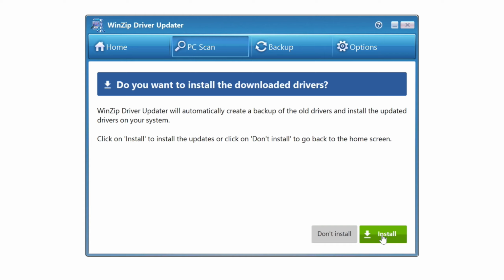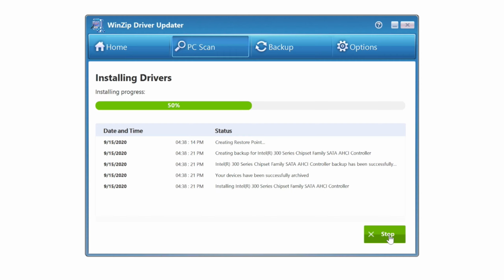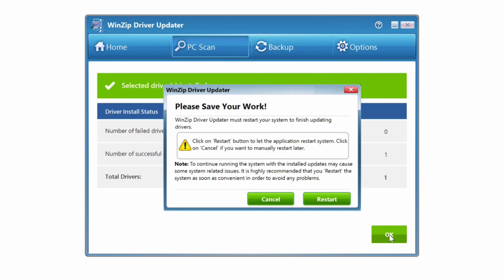I'll click Install to go ahead and install that new driver, and it will take a few moments here to create the restore point in case I need it, and then install any new drivers. I'll get this pop-up screen reminding me to save anything that's open in other programs, so I can restart my computer and finish the installation.